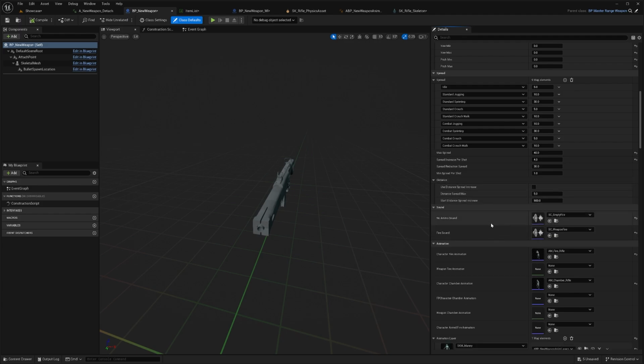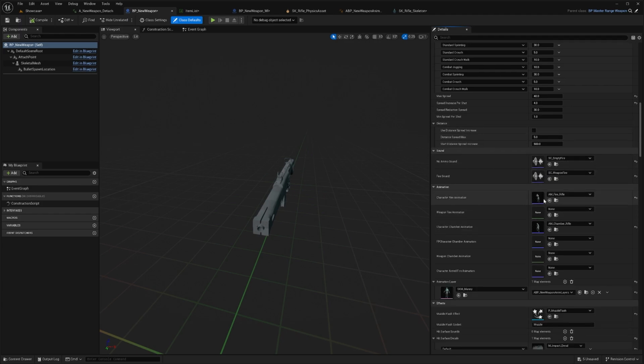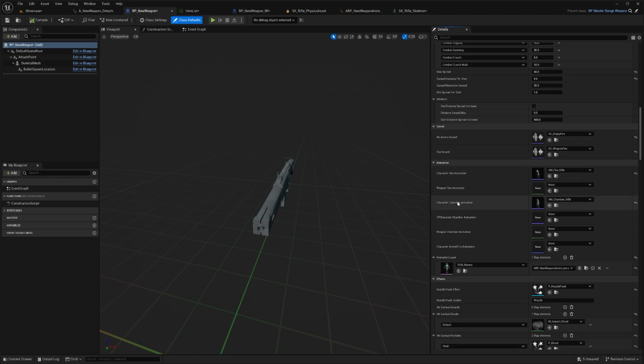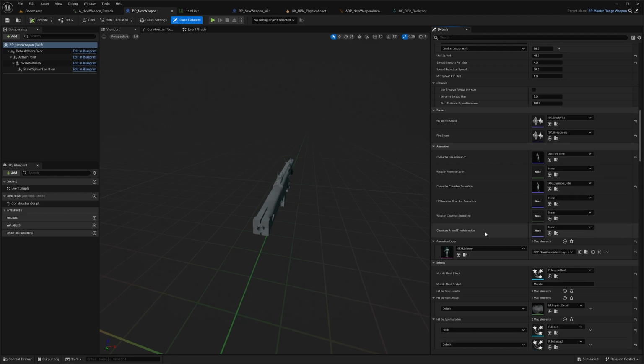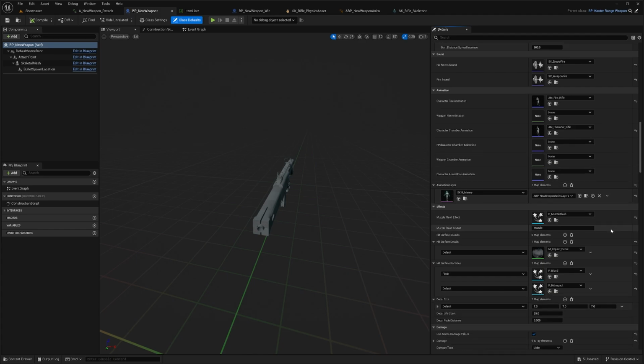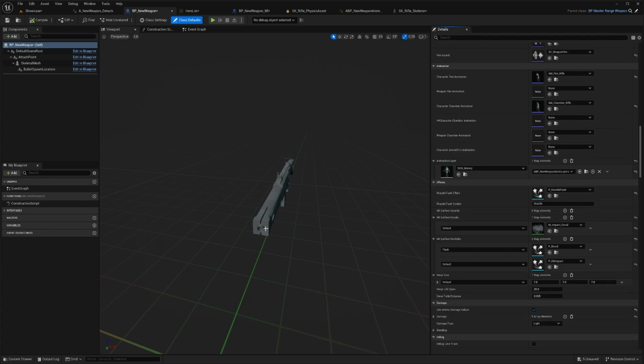We've got sound settings here. We can set the character's fire animation here. Then we've got the weapon's fire animation, so this would be the animation for the actual weapon. Then we've got the chamber animations for the character and weapon. We've got the aimed fire animation, so if you have a different animation for shooting the gun while aiming, you can set that here.